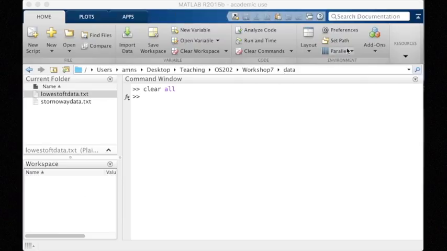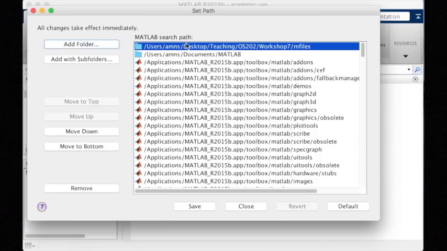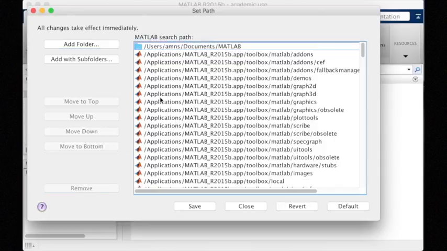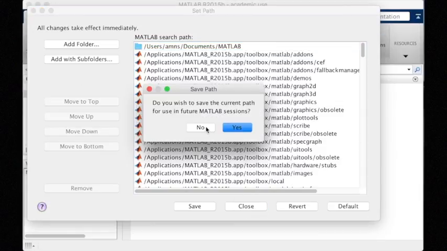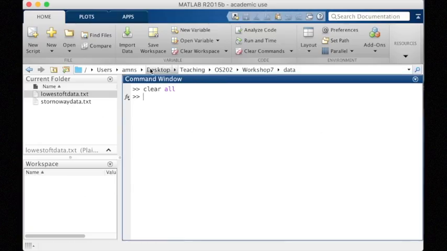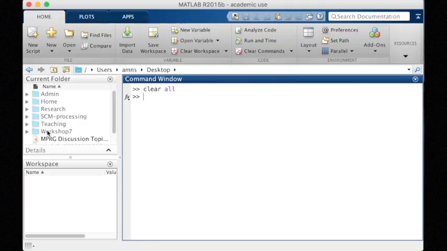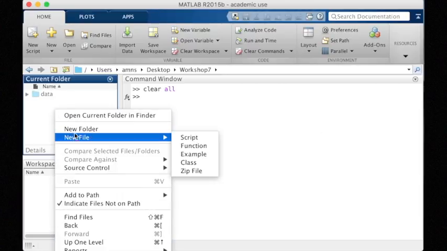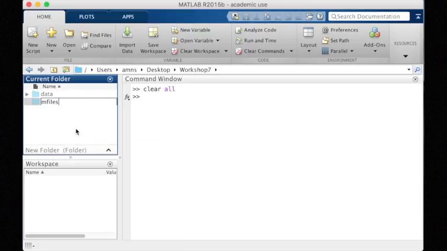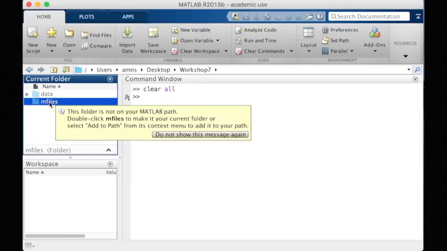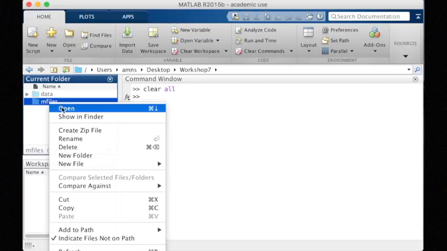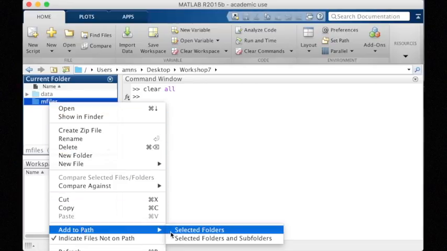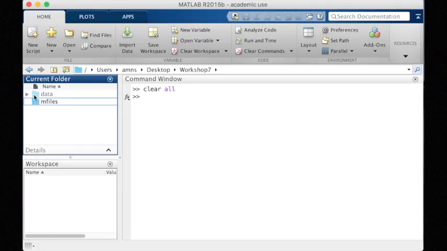So I've got MATLAB started. I'm just going to double check my path, and I'm going to remove any extra things above the default MATLAB paths. I'm then going to change to my folder, which is the Workshop 7 folder on my desktop. And the first thing I'll do is to create a new folder called mfiles to store the scripts and functions I create during the session. And I'm then going to add that folder to the path before then changing into the data folder.